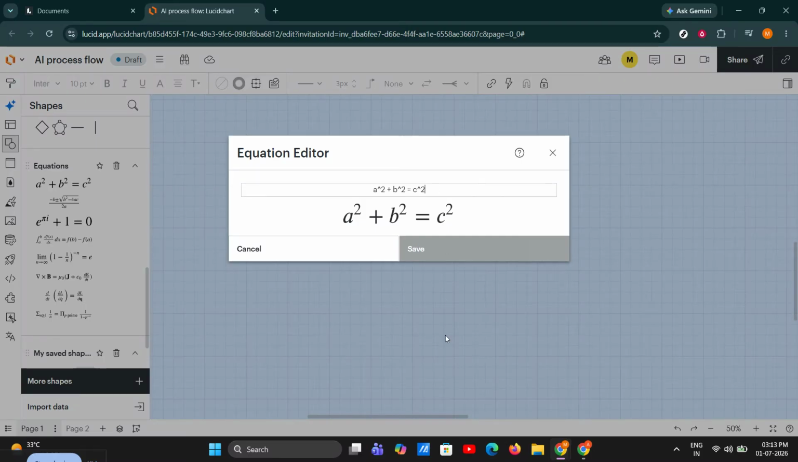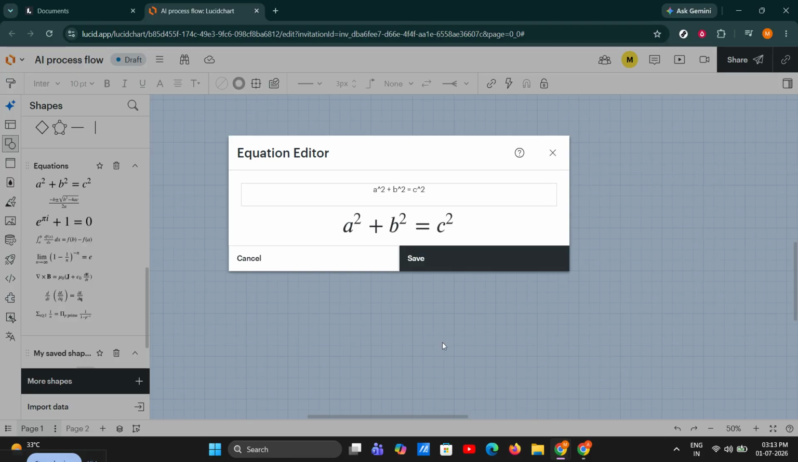In this editor, you can type your formula using standard LaTeX notation or use keyboard hotkey combinations if you already know them. As you type, Lucidchart will show a live preview of the equation directly below the text field, which makes it much easier to catch mistakes before saving. For example, if you want to create a fraction, an exponent, a square root, or a more complex expression, just enter the proper math formatting in the editor. This is especially useful if you're working with scientific diagrams, engineering layouts, or education-based visuals.